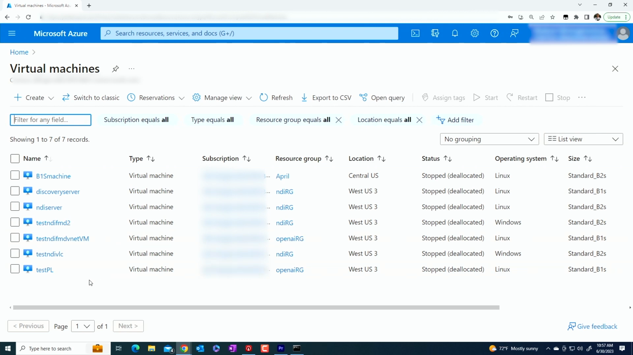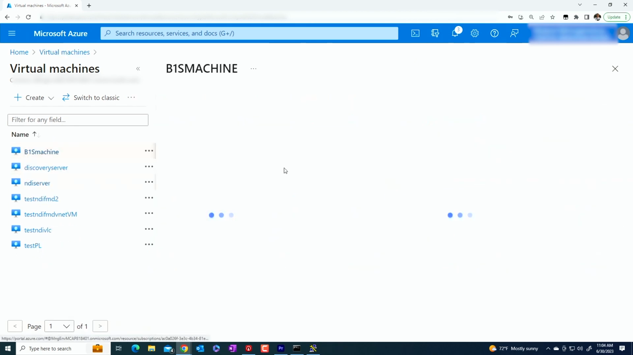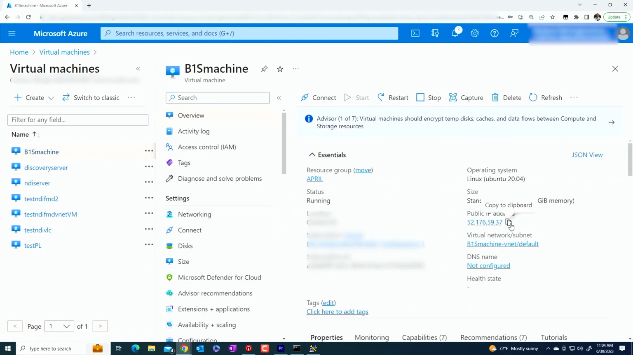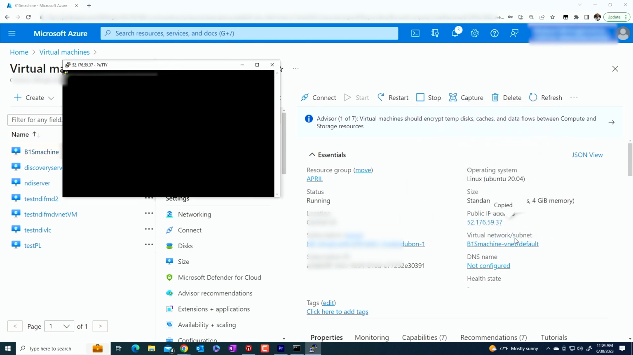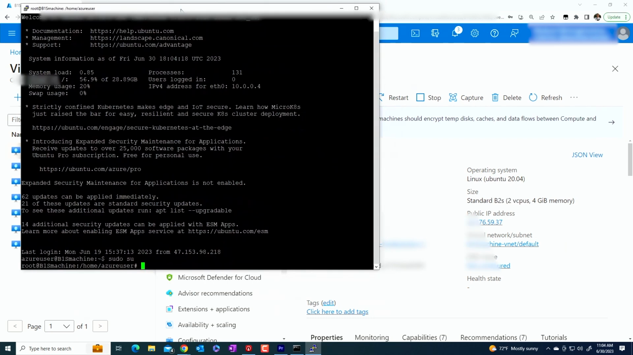All right, let's go to the portal. Let's start the virtual machine that we have here. I'm going to start this B1S machine. As you can see, it's stopped, so let me go ahead and start it. Okay, the computer is running. Let's take a look at the IP address, copy that, and put it into PuTTY, assuming the security groups are open for SSH. Let's connect into this box.